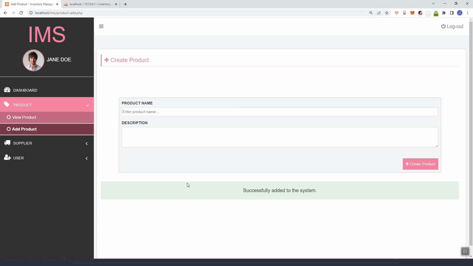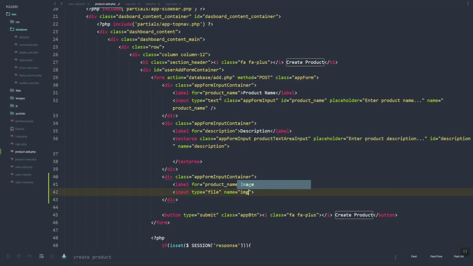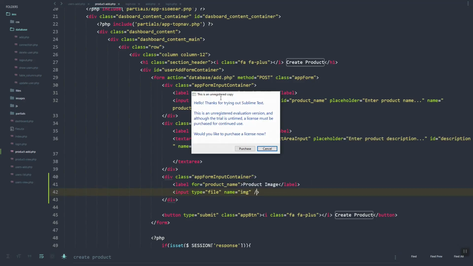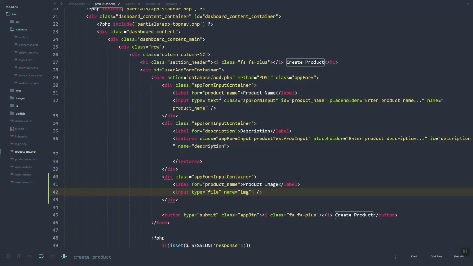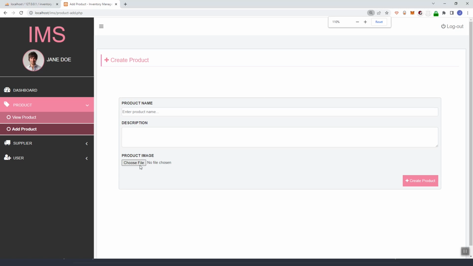I mentioned in the previous video that we should have the same name as what we set in the server. So name is image, and here upload image, where this won't have a value. If we refresh, as you can see, the product image shows no file chosen.